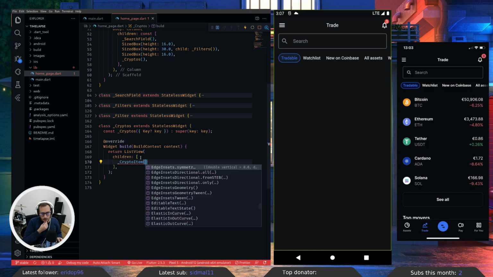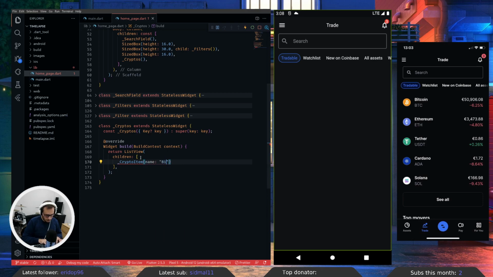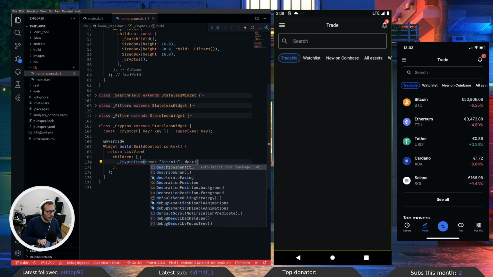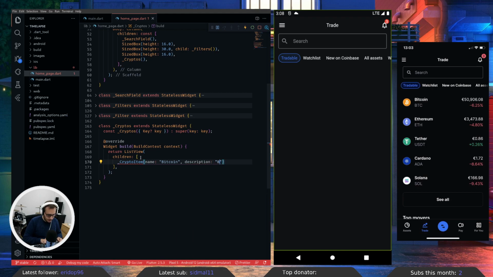What is it gonna need? It's gonna need a name, right? Which is gonna be, for the first one, for example, Bitcoin. It's gonna need BTC below. I don't know how that's called, how I could call it, but let's go with description for the moment. We're gonna pass BTC.